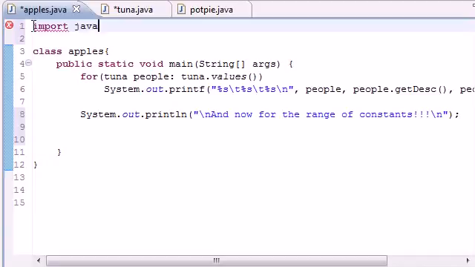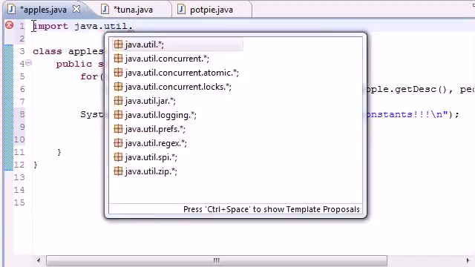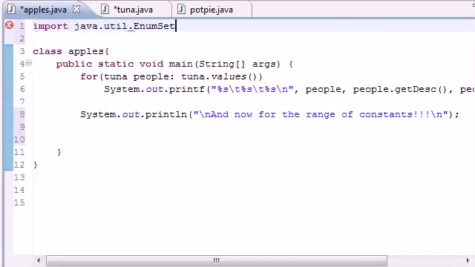So java.util.EnumSet, E-N-U-M-S-E-T. And what this is going to do is allow us to use a built-in method called range, to, well, you'll see what it does later. I mean, it's the best way to learn, right? Just to see. So let's go ahead and build our enhanced for loop now, just like last time.